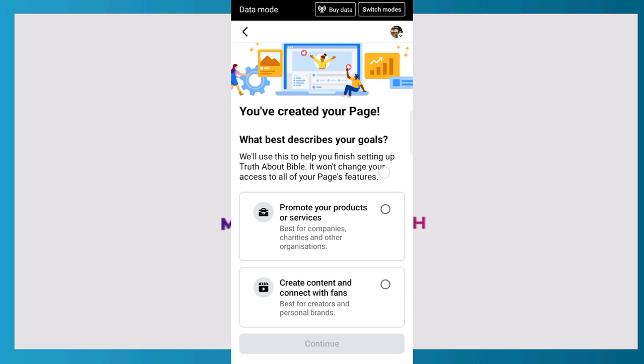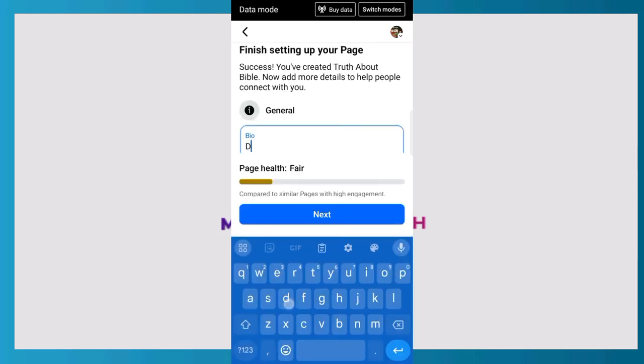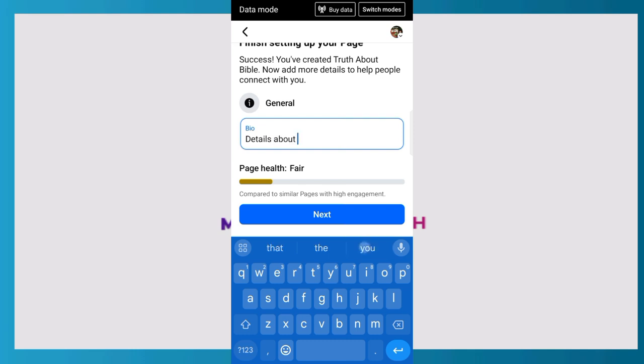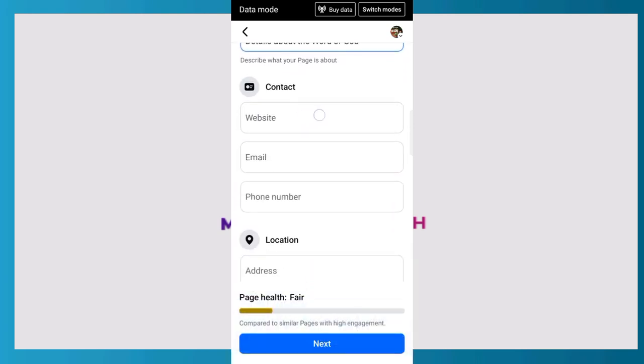Now it says you have created your page. What best describes your page? Okay, it's not promote your product and service since it's not a shop. It's create content and connect with fans. You click on it and take continue. Now you write your bio, like let's say details about the word of God. Good. Then if you have a website you put, if you have email you put.